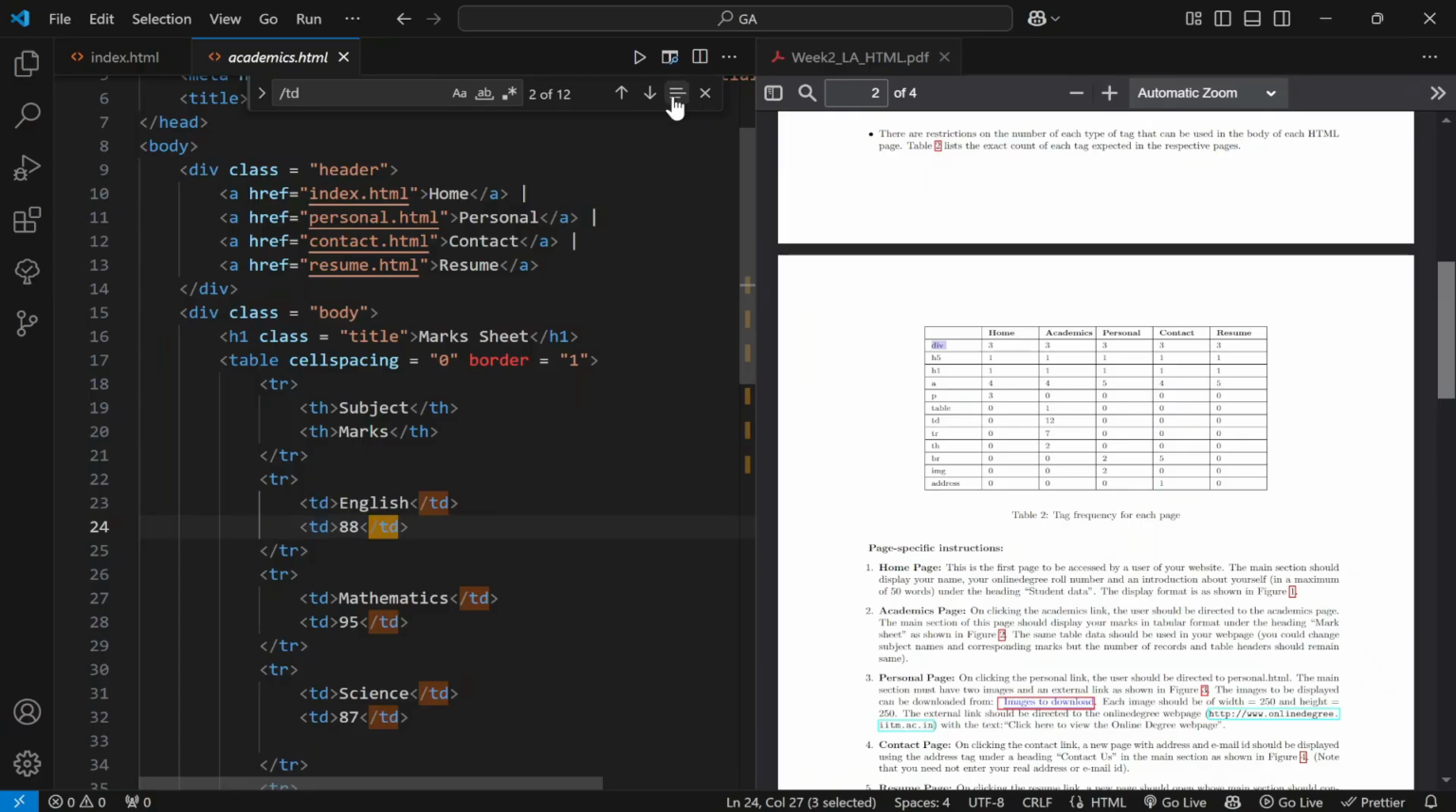So exact match, either you can set it or you can use the slash TD. Once you have done that, you are good to go. In a similar way, you can check each one if you are having some kind of issue.